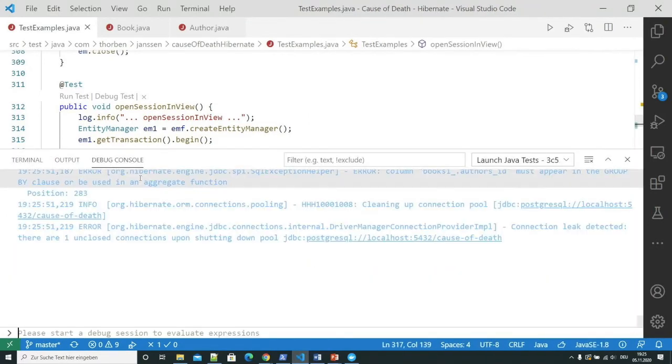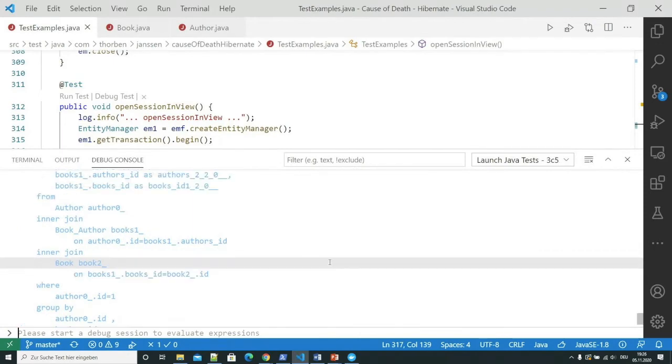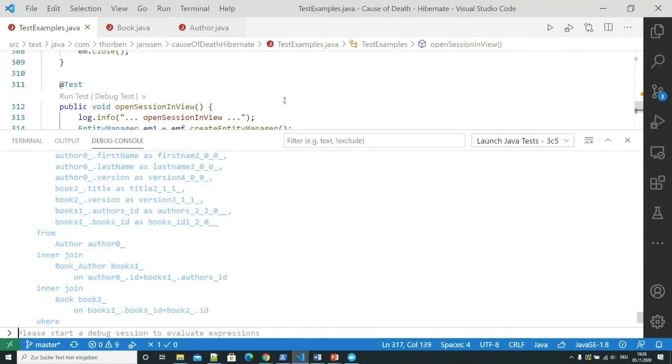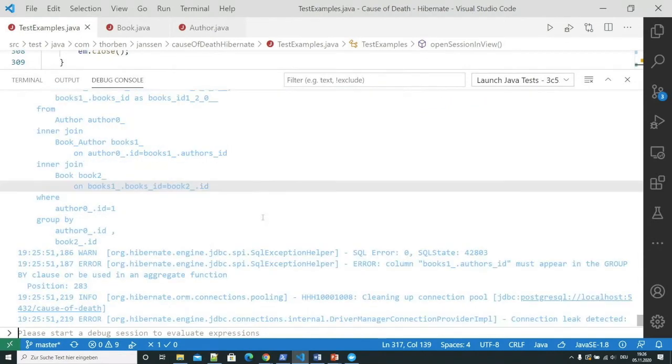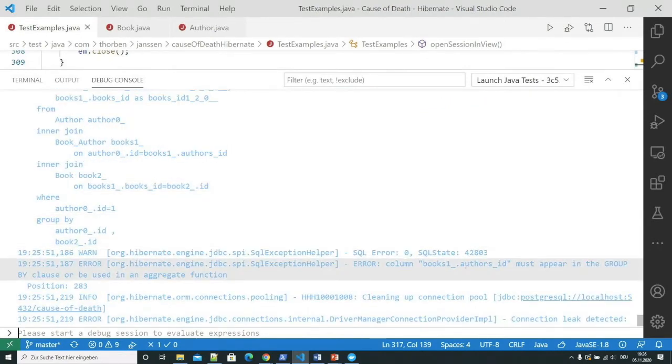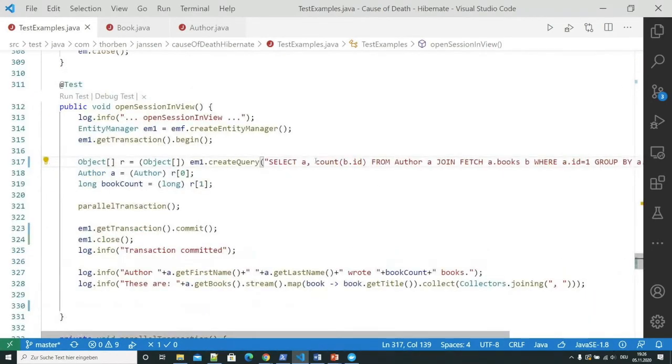Yeah, it's getting late. I don't know how to write JPQL statements. What did I do here? Authors must appear in the group by clause. Okay, let's do it differently. Remove that one.